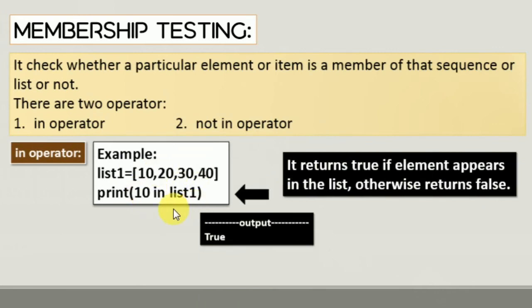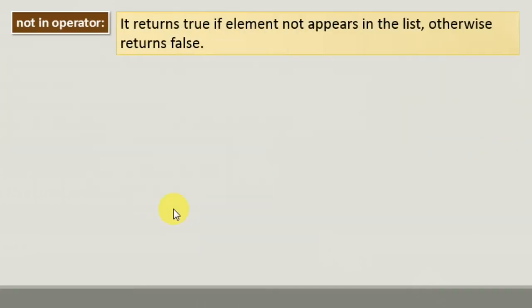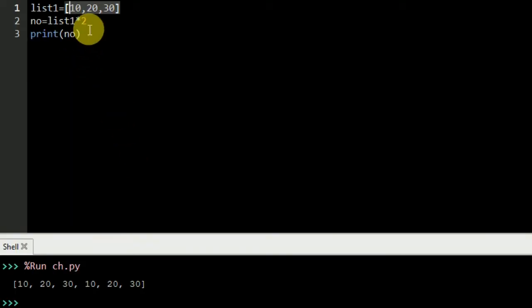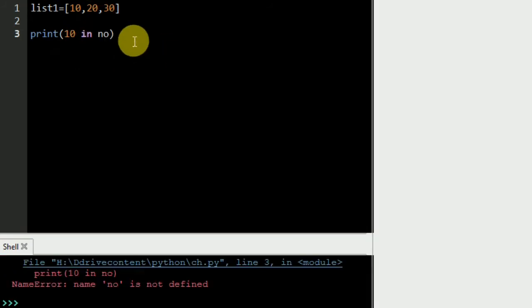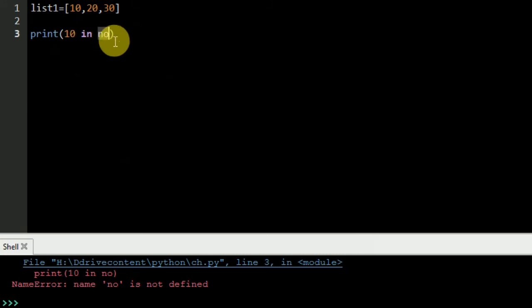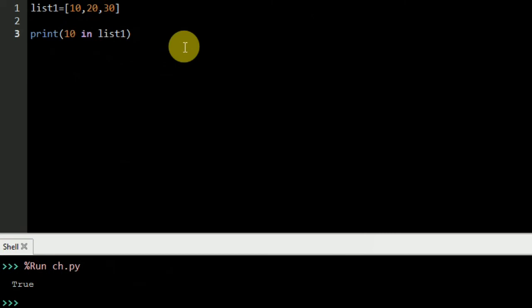But if I write something else in place of this, that will give me another answer, that is false. Before we move to the not in operator, I'm going to show you practically how it is going to work. If I'm using the same list and I erase this part and write 10 exists, that is in, that is NO, it's going to show me an error. Why? Because there is no list name NO, it is list1. So if I execute this line again, it will show me the answer true.